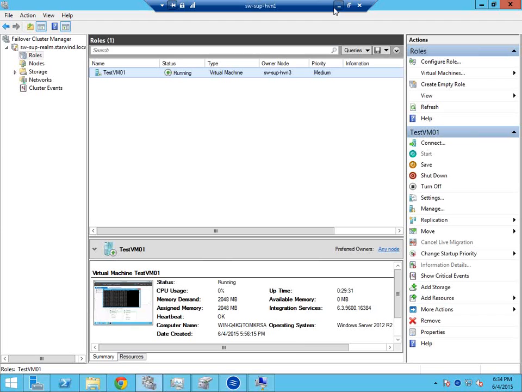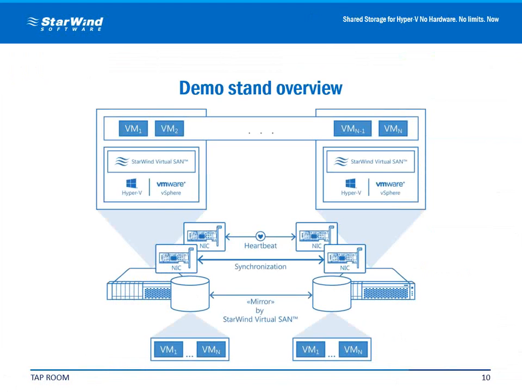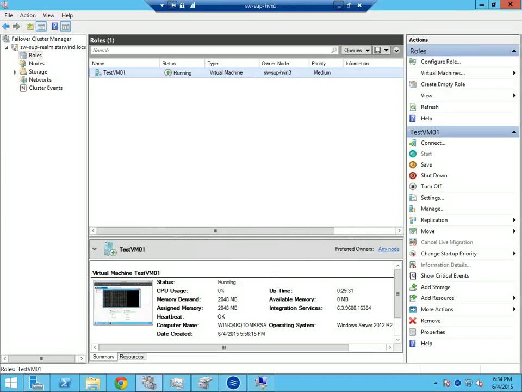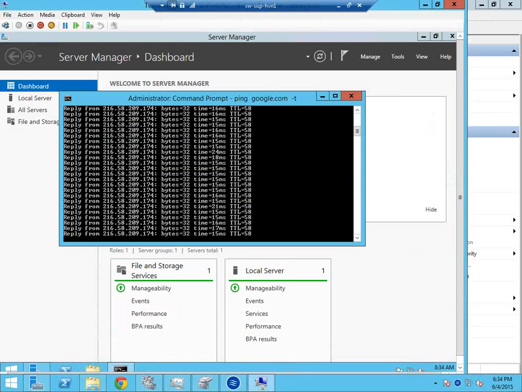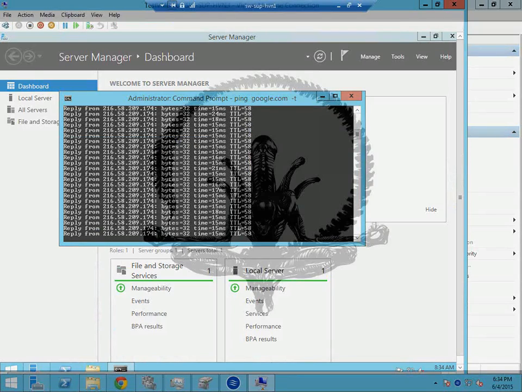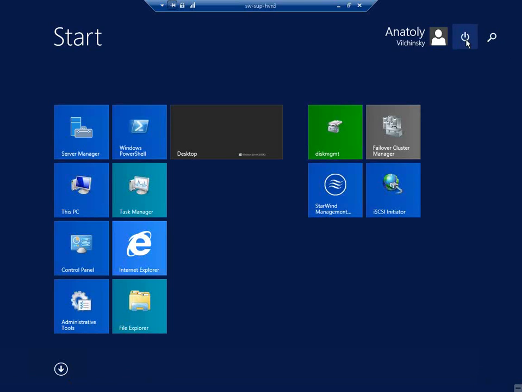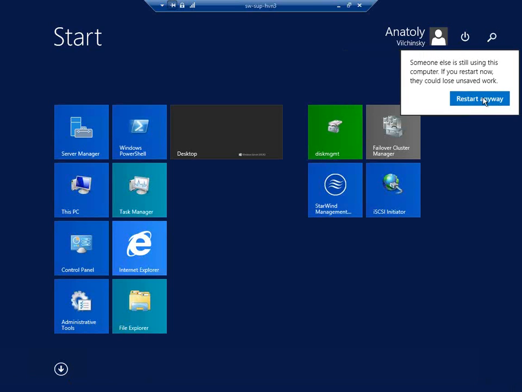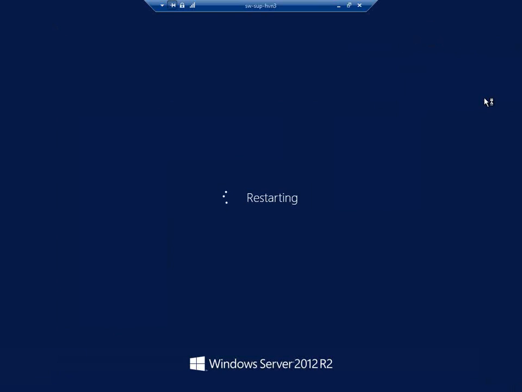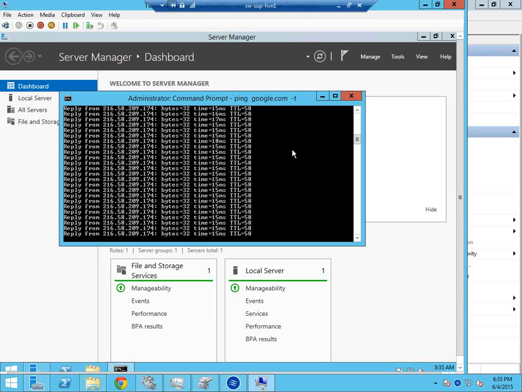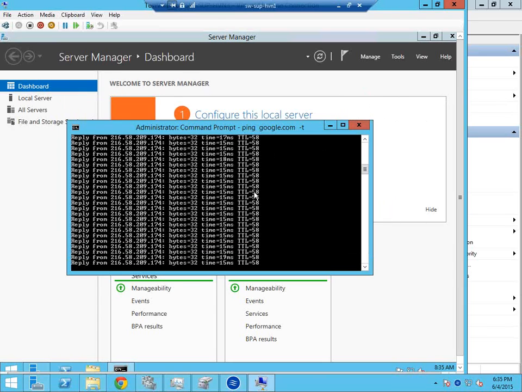What I'm gonna do is show you that everything is running okay. Let's quickly go to the HVN3 box. Where is HVN3? Okay. I'm gonna just reboot it. Restart. No mercy. And let's just see how the virtual machine is gonna behave.